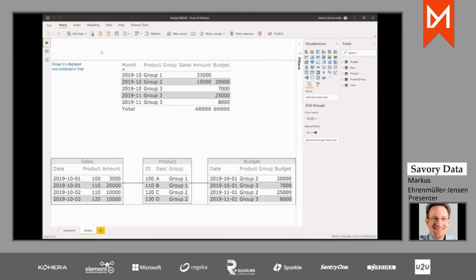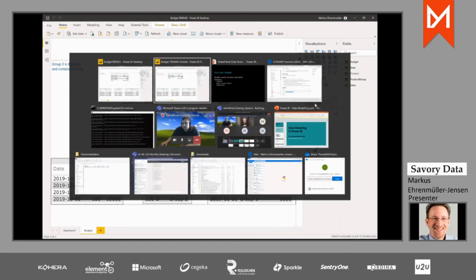And that's how I end up with the right way. So the product group in this table is not the product group of my product table, but the product group of my product group bridge table. And with that said, I'm just slightly over time, I guess.